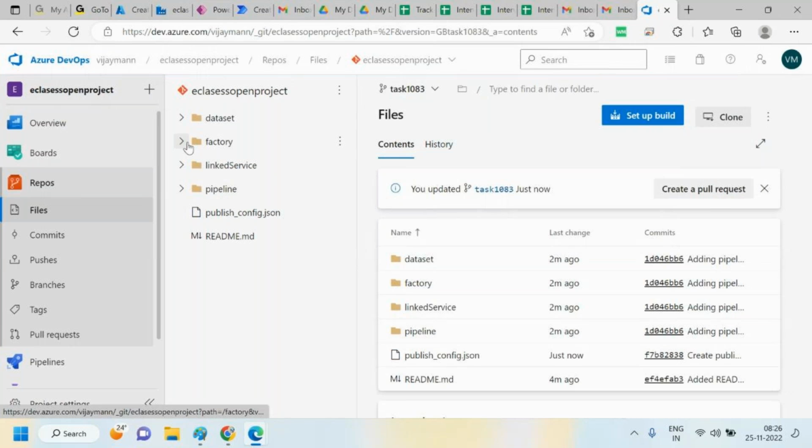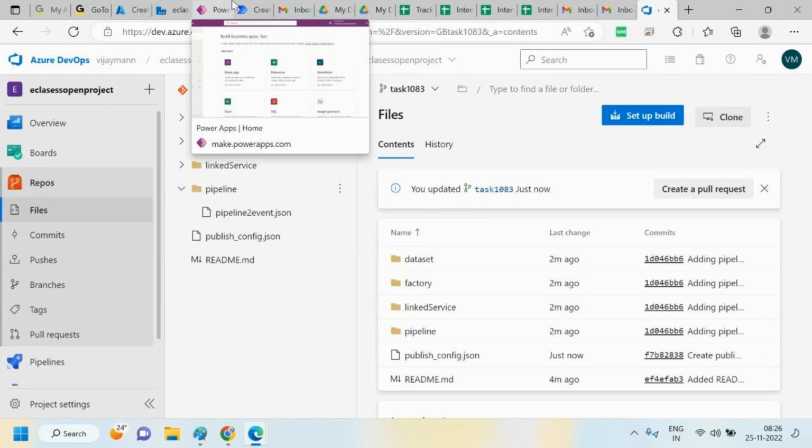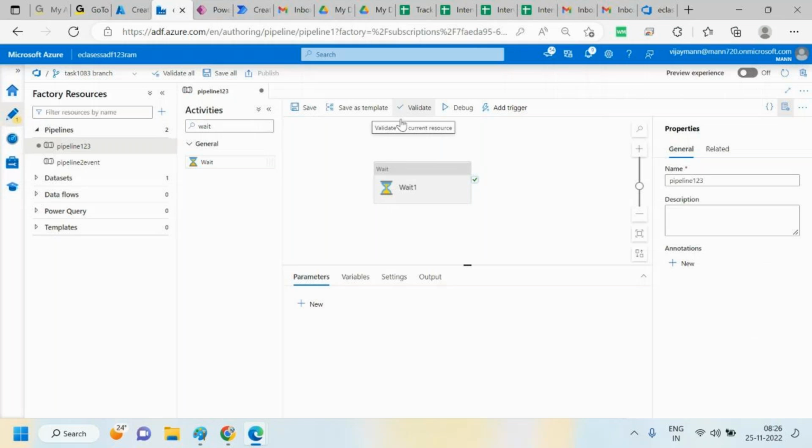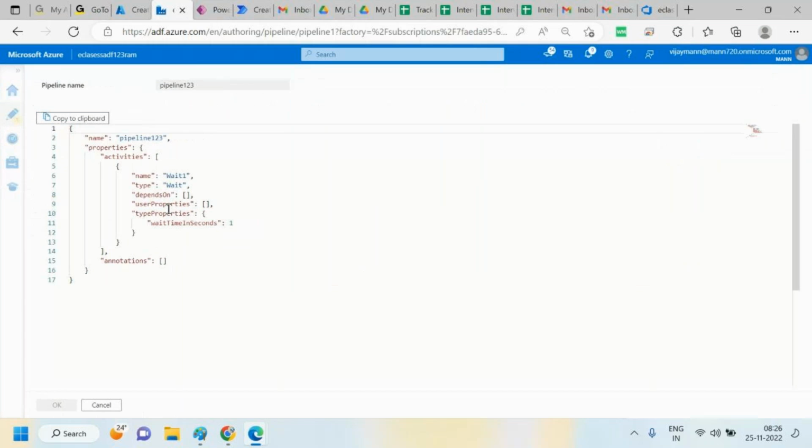But go to the pipelines. Only pipeline to event dot JSON we have, right? So whatever you are developing here, everything in the backend will be saved in JSON format. If you want to see the code of the JSON, see here there is a code option over here. Click on this. See, in this format it will be saved. This is actually JSON code.